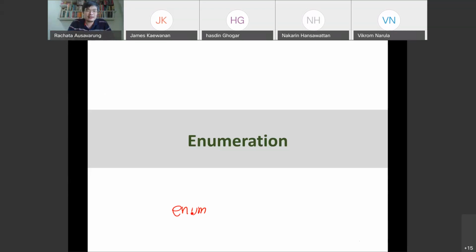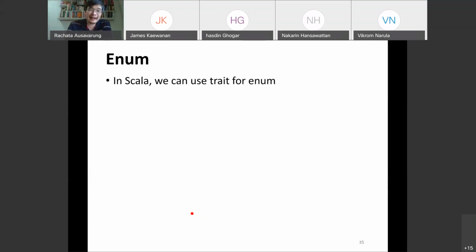Yeah. So it's kind of, you enumerate as the name suggests, right? It's something that you can enumerate. To actually define enum in Scala, you can use trait, the same thing as how you create a sum type. And here's an example, right?